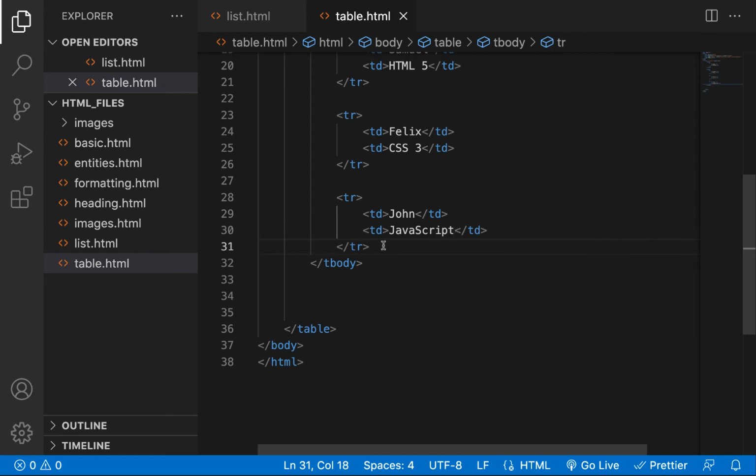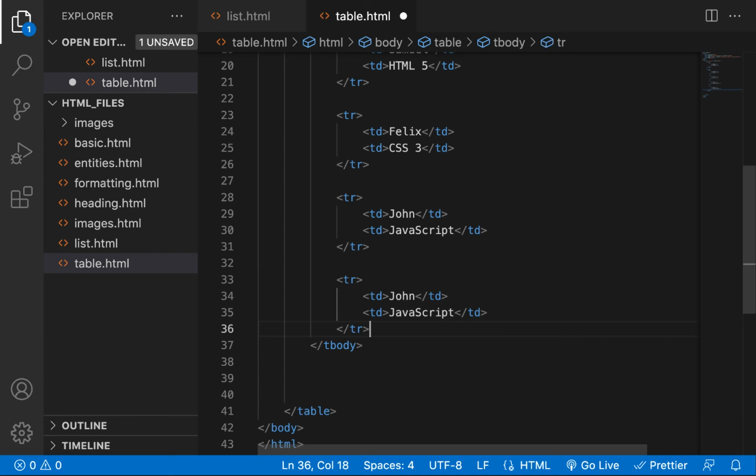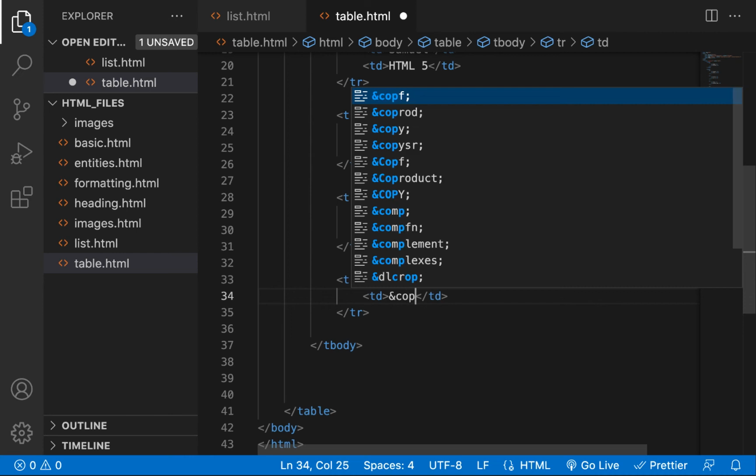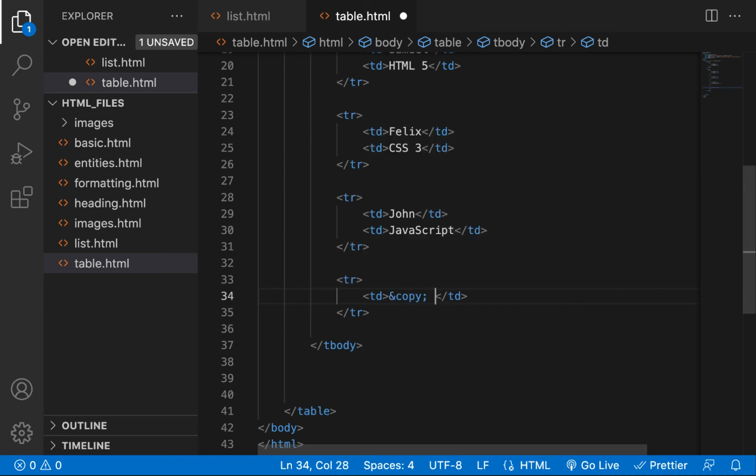So I'm going to create another row. Permit me to copy this and paste it again. I'm using Ctrl+C, Ctrl+V to do the copying and pasting, just in case you're asking in your mind. So let's say this is the footer, and in this footer I want to use that particular HTML entity that we spoke about, and let's use the one that has copyright, 2022, and let's just write all rights reserved.